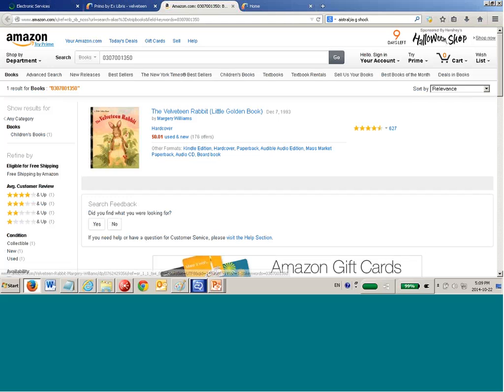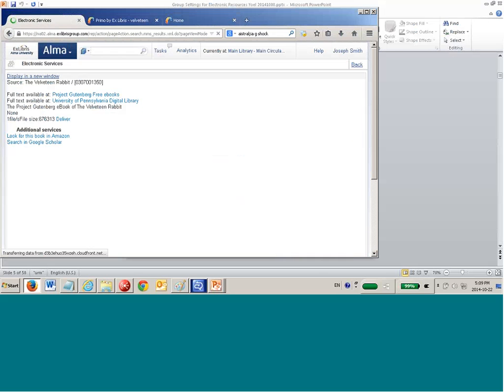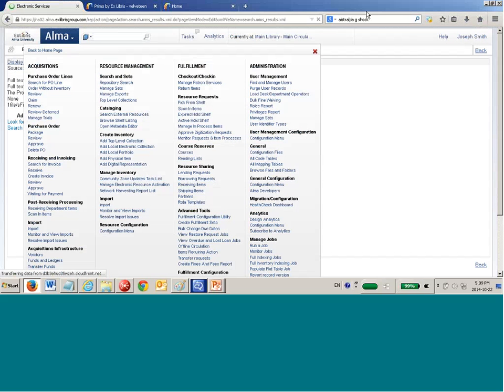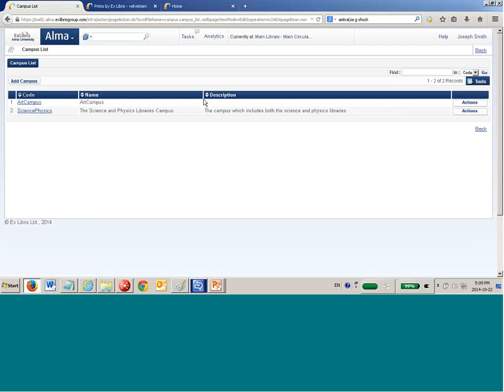Now, let's just close that Amazon link, and here we go. So, the first thing we're going to do, though it's not mandatory, we're going to define a campus. So we'll go to the General Configuration menu and define a campus. The campus will next be in the group setting. The group setting can include either a campus or a library or both. For our purposes here, we'll make a campus.